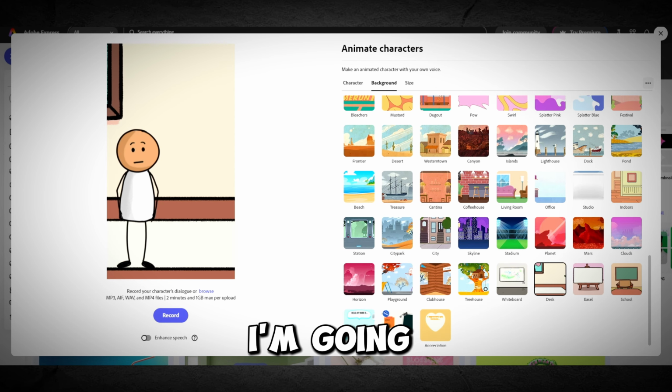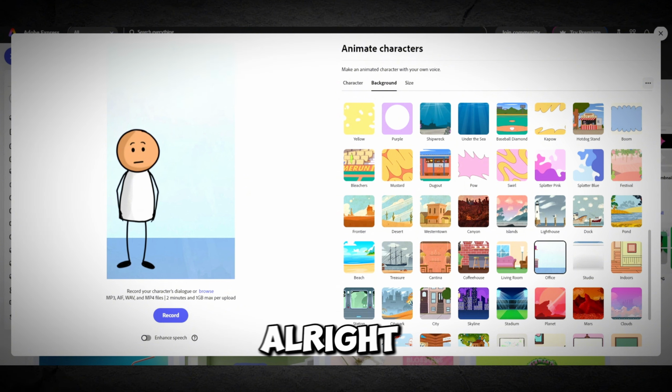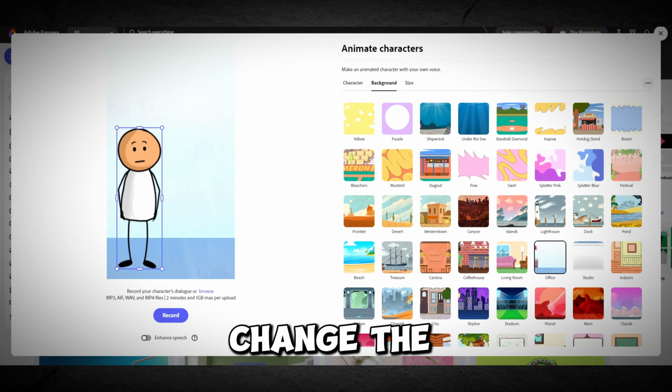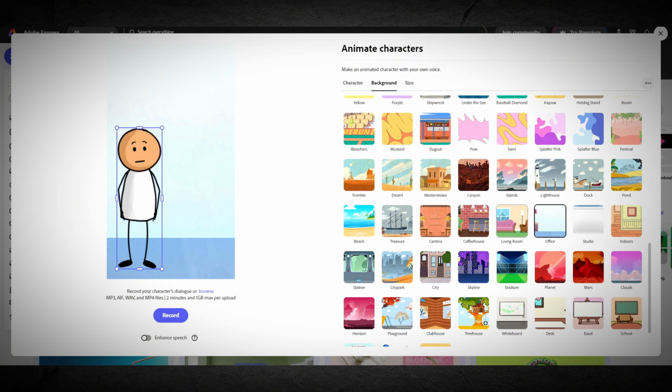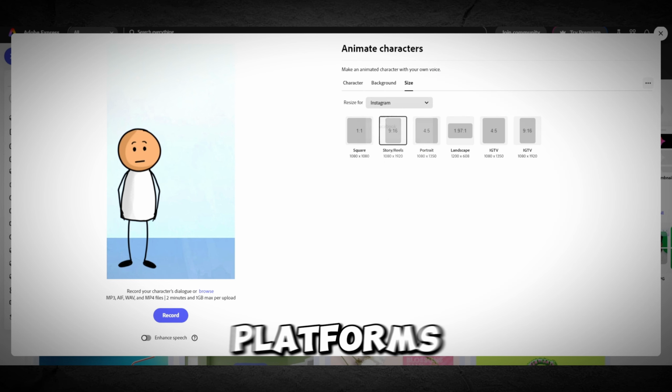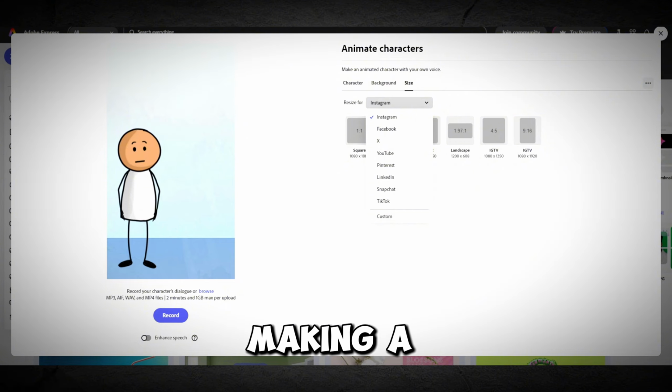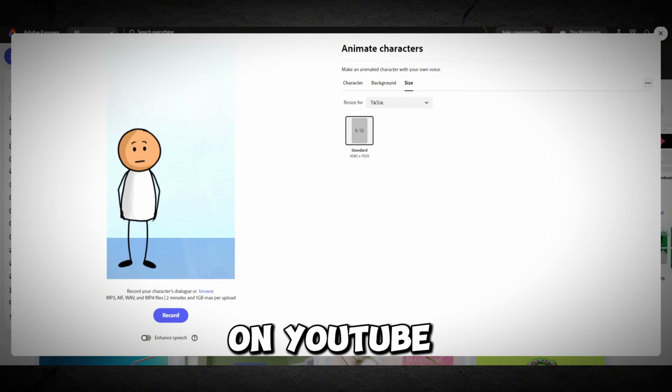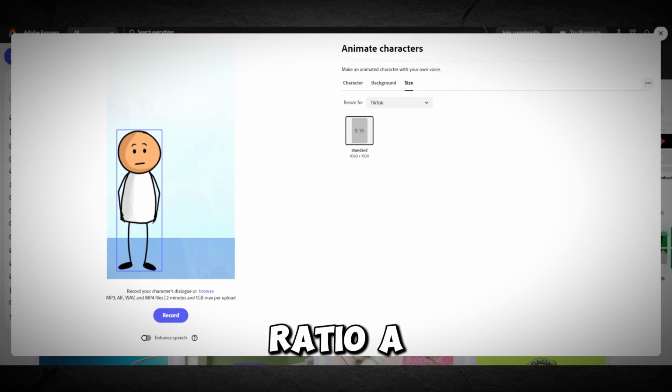For example, I'm going to use this simple one. Alright, now it looks good. Next, we need to change the aspect ratio. To do this, go here and click on size. You'll find different aspect ratios for all the social media platforms. Since we're making a YouTube short video, I'll click on YouTube and choose the 9:16 ratio. Okay, so we have done all the settings.